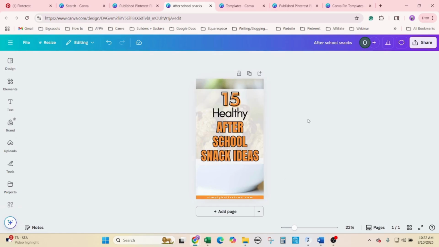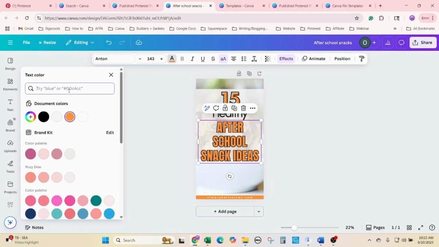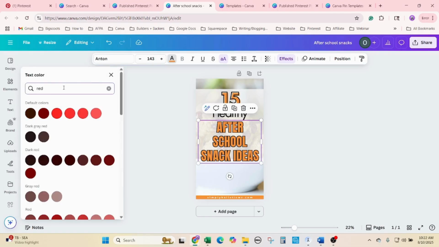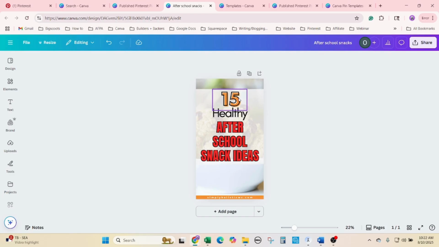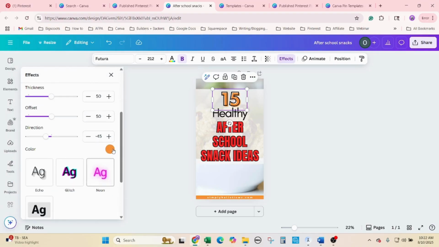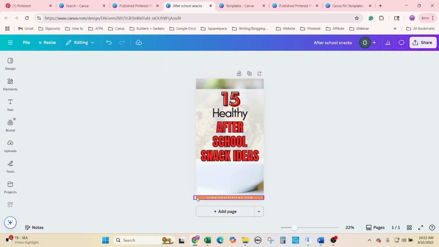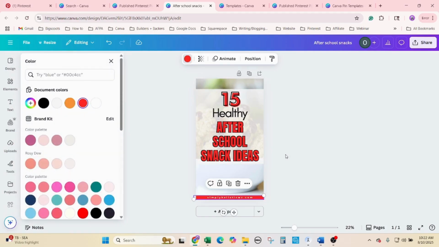And then I'm going to also update the color. So let's look for a good red color because that's one that pops on Pinterest. So I'm going to click red and it's going to change that. And then I like to have usually all of my bold text matching. So I'm going to also change that to red. So I'm going to go up here to effects and change that orange to the red. And then I'm also going to change this line here where I have my URL, my website name, to that same color red so everything matches.